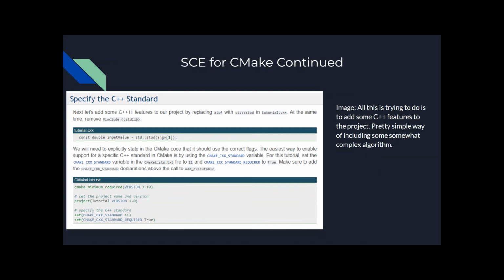Next, we will need to explicitly state in the CMake code that it should use the correct flags. The easiest way to enable support for a specific C++ standard in CMake is by using the CMAKE_CXX_STANDARD variable. For this tutorial, set the CMAKE_CXX_STANDARD variable in the CMakeLists.txt file to 11 and CMAKE_CXX_STANDARD_REQUIRED to True. Make sure to add the CMAKE_CXX_STANDARD declarations above the call to add_executable.